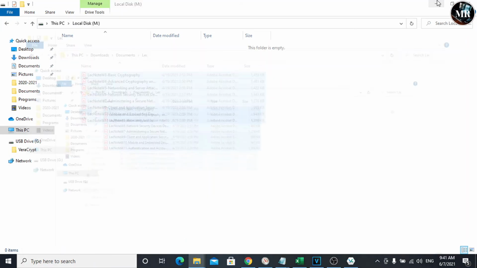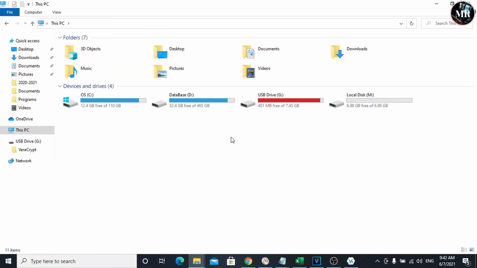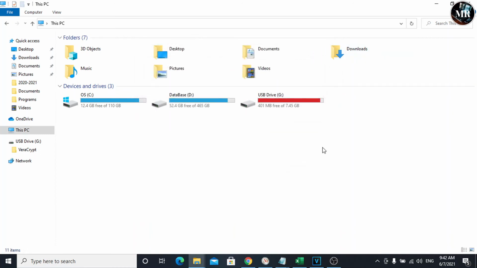Now, copy and paste some files in M drive. This M drive is secured, and our data is now stored in our safe space. Go to VeraCrypt. Dismount the volume. Now, I can plug my USB into any Windows computer, and access my data securely.